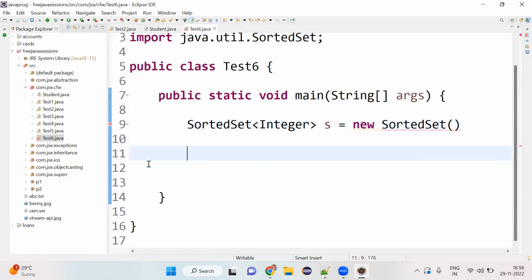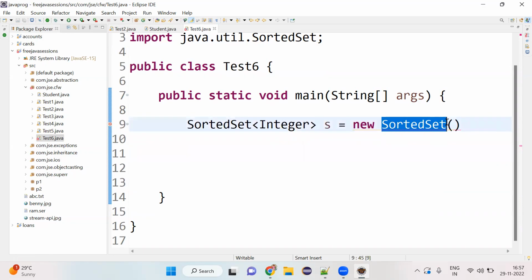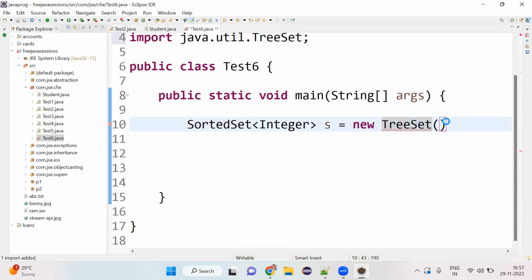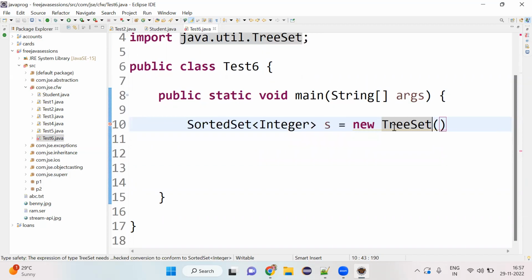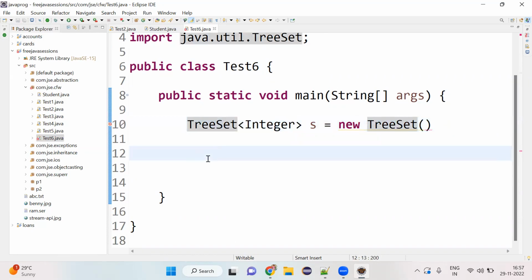So sorted set. Why is this error coming? Okay, it is a sorted set, right? It is an interface, so we have to create the object for its implementation class. That is the reason it is giving you the problem. But now if I keep the cursor there, still type safety: the expression type TreeSet needs unchecked conversion. We need not specify this. For example, TreeSet, I am creating the object. Save it, Control Shift O, save it. But why is it coming like this?